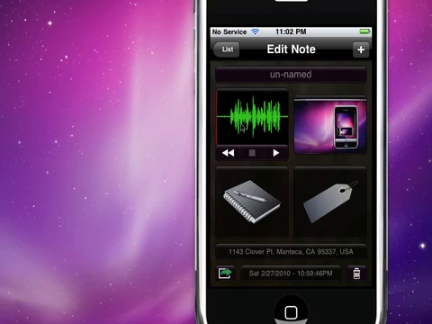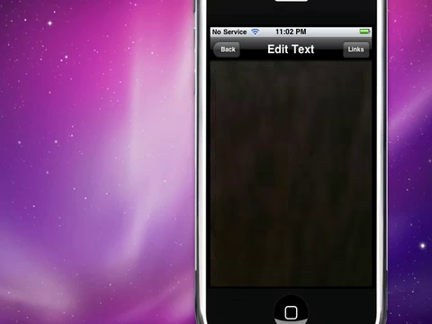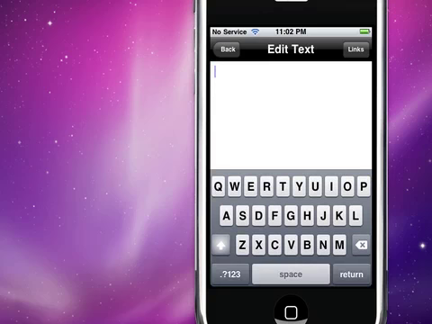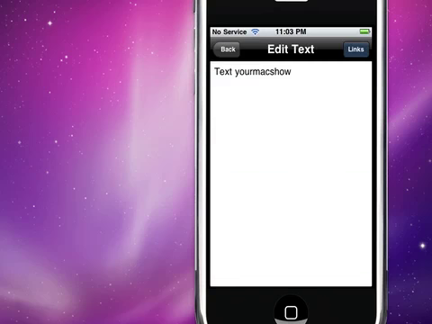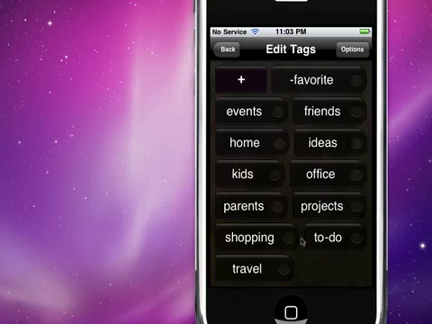So now we have our audio recording, we have our photograph. Now let's go ahead and enter some text. Okay, so we're at the text page, so let's put in some text. You can select links as well. Now we have our text, and then you can go here and you can add some tags.